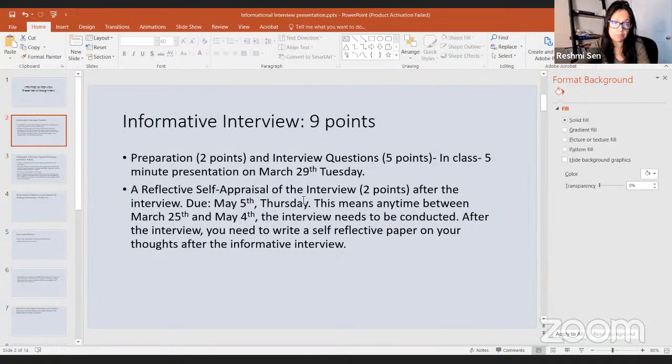What I need to receive from you is right after the interview is over. There's a due date, as you can see here. By May 5th, Thursday, you need to submit a reflective self-appraisal of the interview, which means the kind of questions you asked and the responses, this time, that you got from the interviewee. How did you feel about it? Did you get any insights? Were you able to establish a bond with your interviewee? Do you have any plans of following up? If you do, how are you going to follow up?